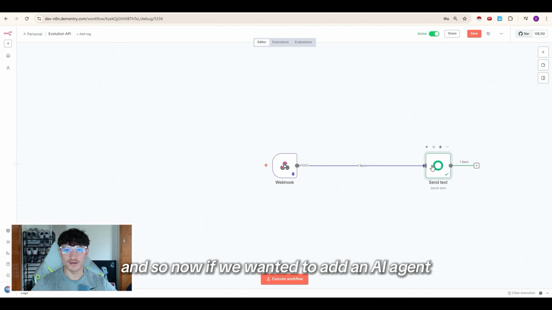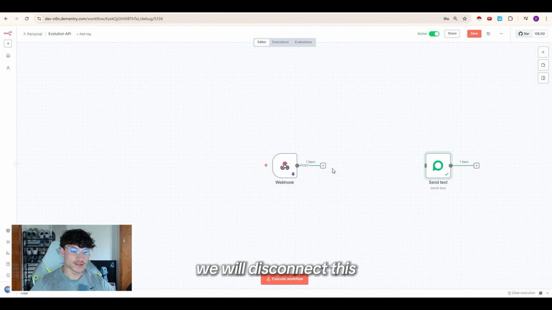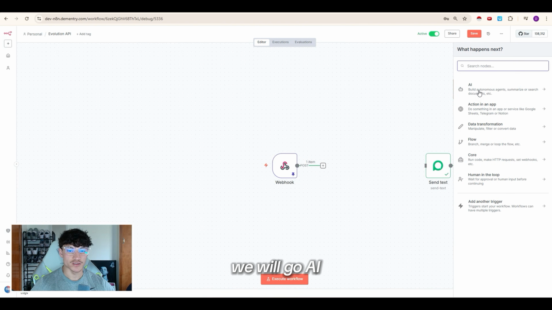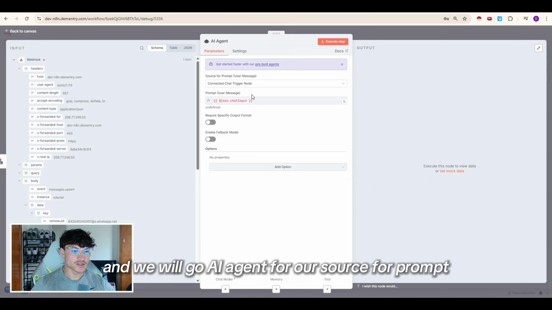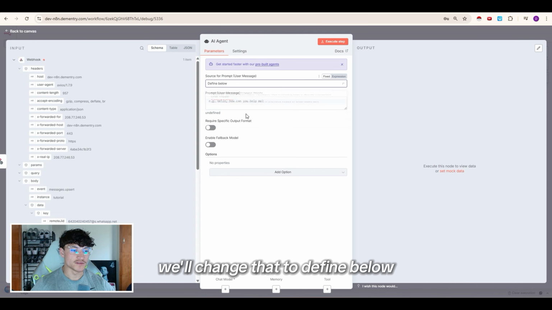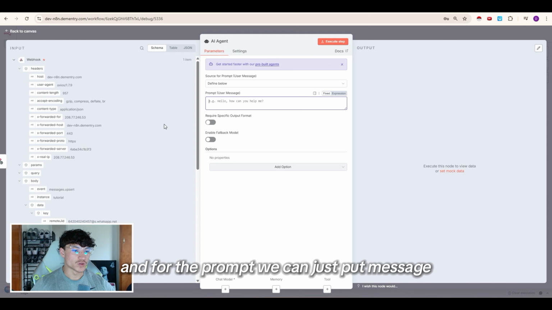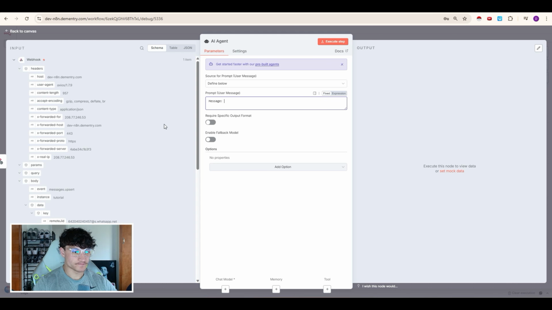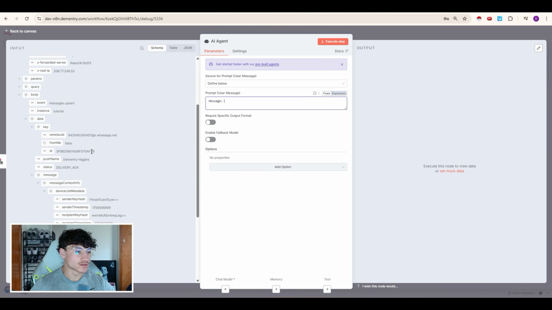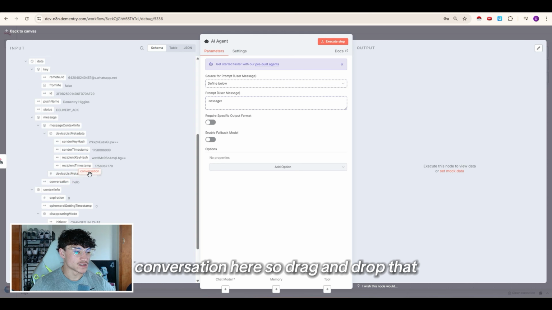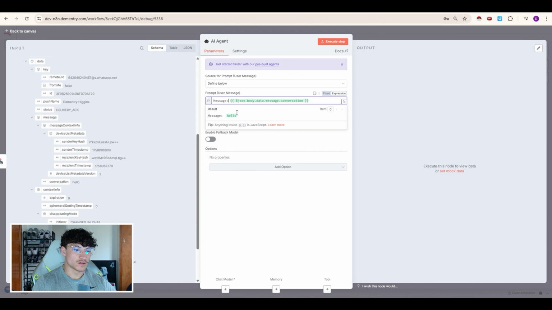And so now if we wanted to add an AI agent, we'll disconnect this. We'll click on the plus, we'll go AI, and we'll go AI agent. For our source prompt, we'll change that to define below. For the prompt, we can just put message, and then where was that one? Conversation here. So drag and drop that.